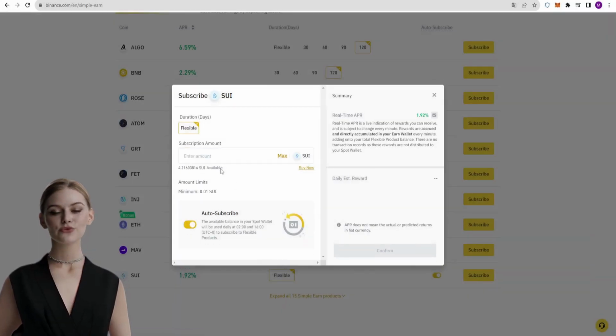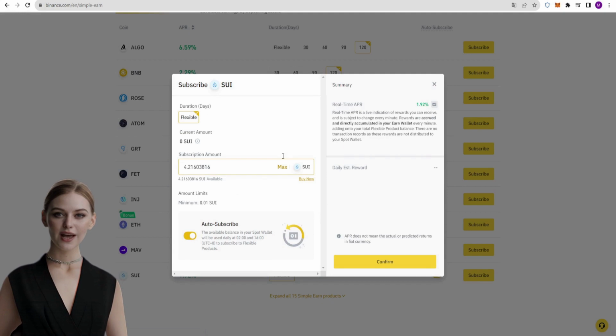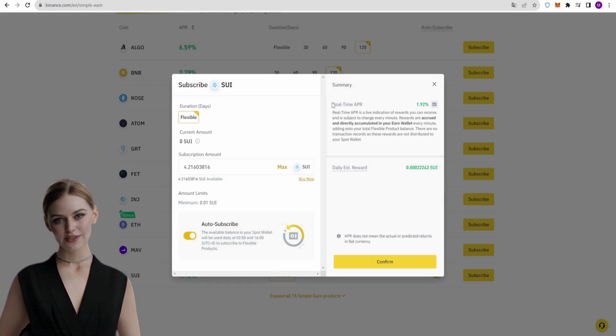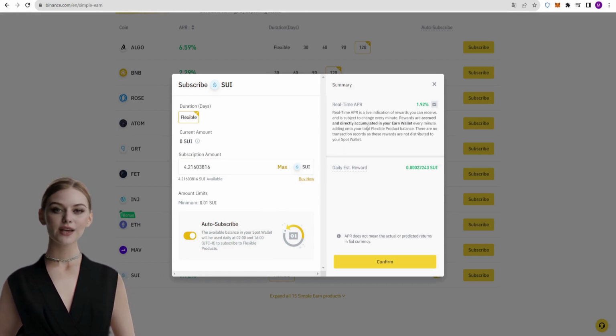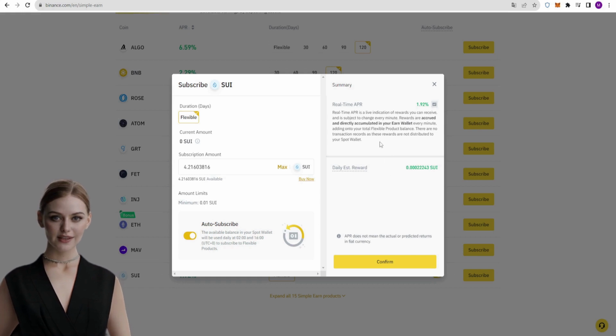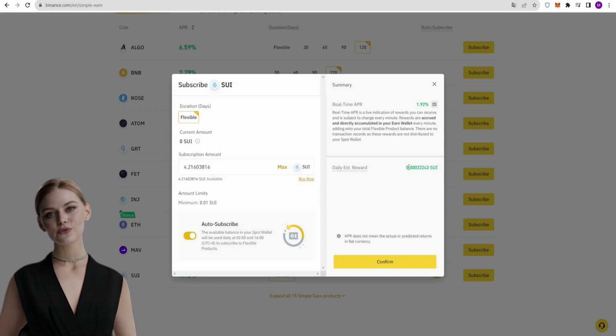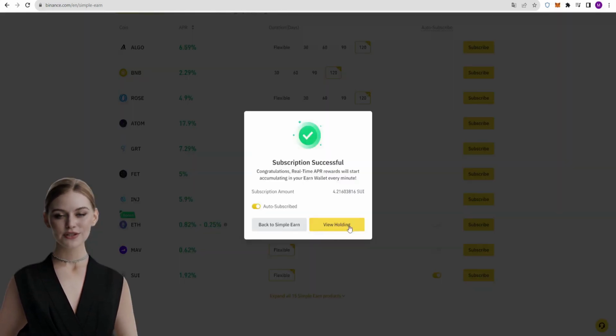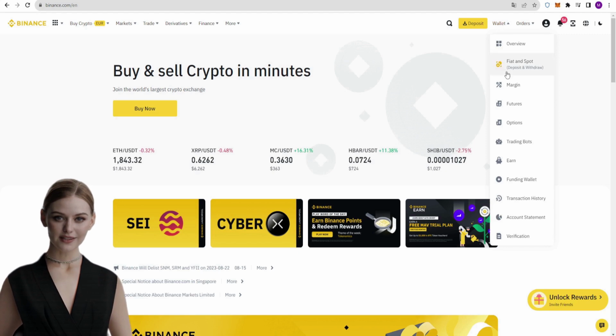Okay, now you can enter a number here or use the maximum amount. Here, automatic participation is already on. Notice that there's real-time APR for this investment at the top right. APR rates can change throughout the day. The daily reward I'll receive is also indicated here. There are extra zeros because I'm investing a small amount in SUI. I click on Confirm. Now I want to see what I did.